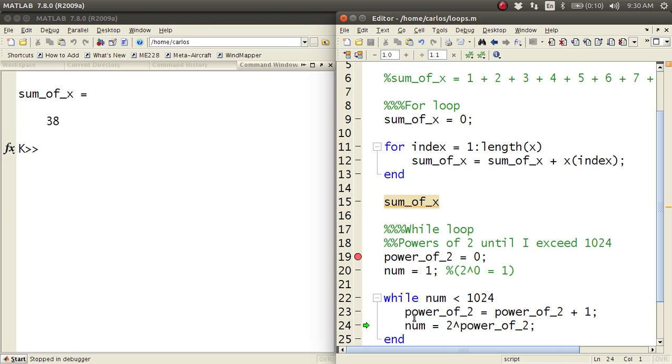Let's check on it. Power of 2 is now 5. 2 to the 5th power is 32. Let's do it a few more times. Power of 2 is now 7. 2 to the 7th power is 128. Okay, 256, 512. Okay, here we go. Power of 2 is 10. 2 to the 10th power is 1024. And then is 1024 less than 1024? It's not. So the arrow goes to a down arrow and it quits.